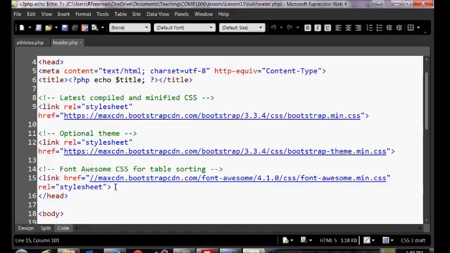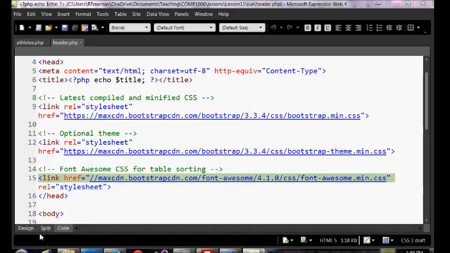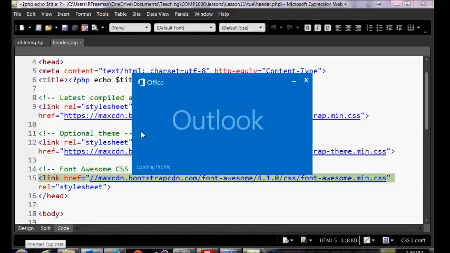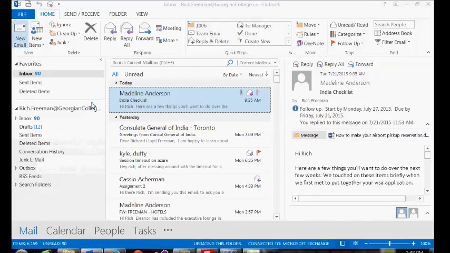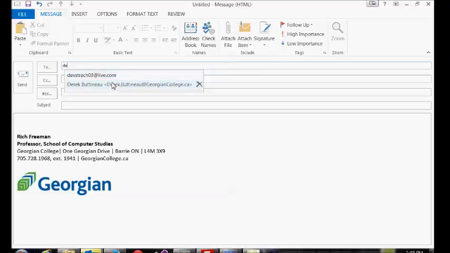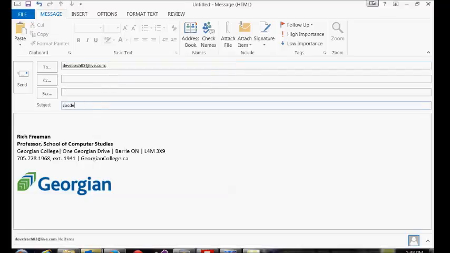Devin, do you have that in your header? If you open header.php, up near the top. No, you don't have it. I'll get you the link. I'll email this to you right now. You can check your email. Just give me a second.